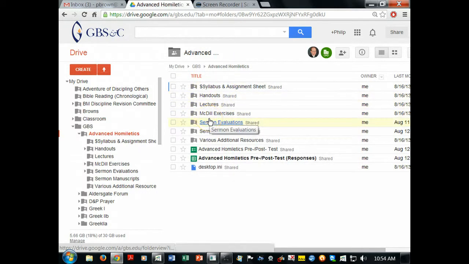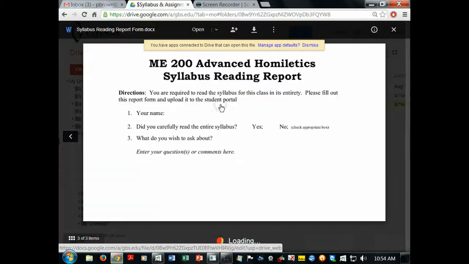Handouts, lecture. How does that work? It's a portal assignment. Syllabus reading report: do they print it out and turn it in? No, they upload it to the portal. They download the document. So let's say I'm a student. I have now finished reading this. I click on it, and it shows up like this.